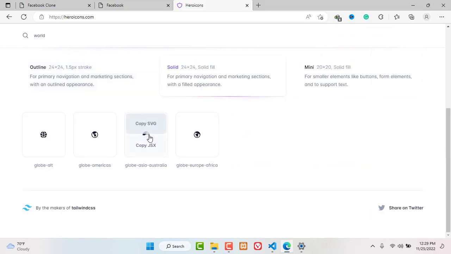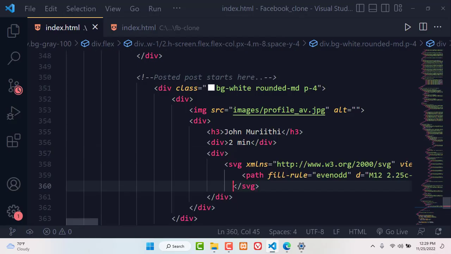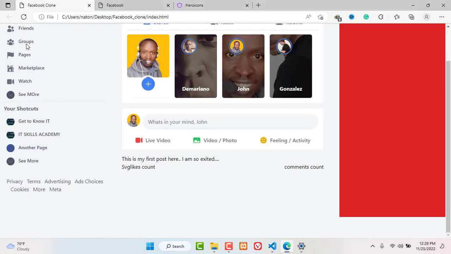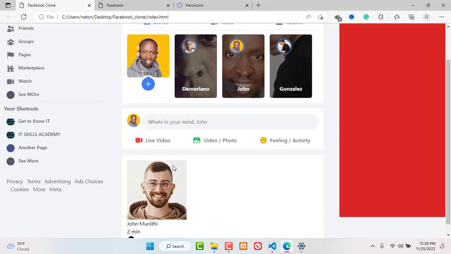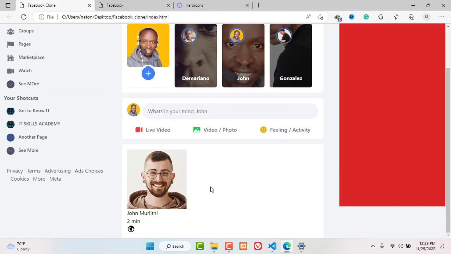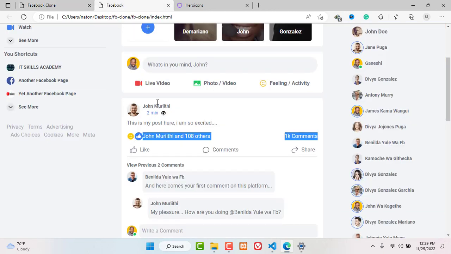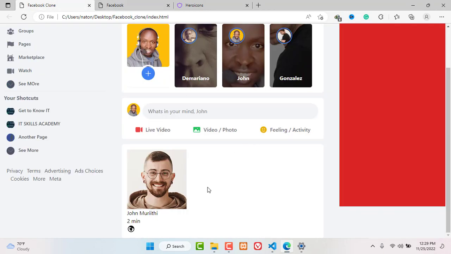Yes, we have it here. I'm just going to grab that and have it here. Yeah, so something like that. So if we refresh now, we should now be able to see something. Yeah, so this is what we have now. We just need to add a few classes so that we can have this one looking like what we have here. So very quick, let's try to fix that.